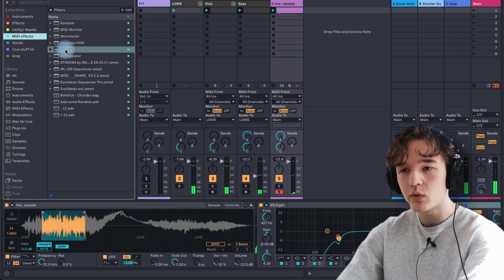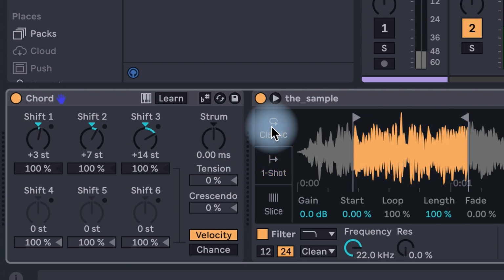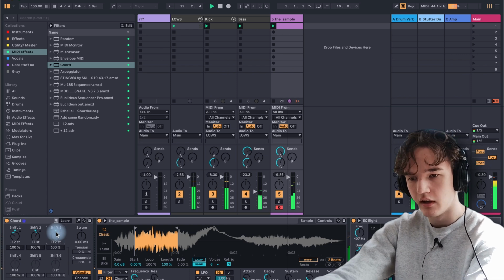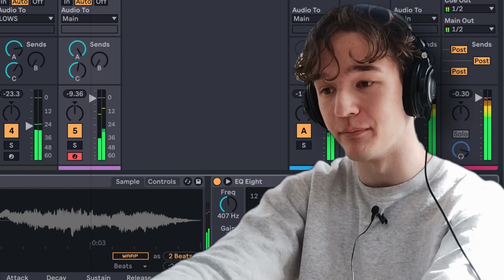And you know what? We could maybe add a chord device in here. I think we're going to have to switch to the classic mode, not the one shot. So I'm just gonna play around with adding different intervals right now. I don't know what key I'm in, by the way.